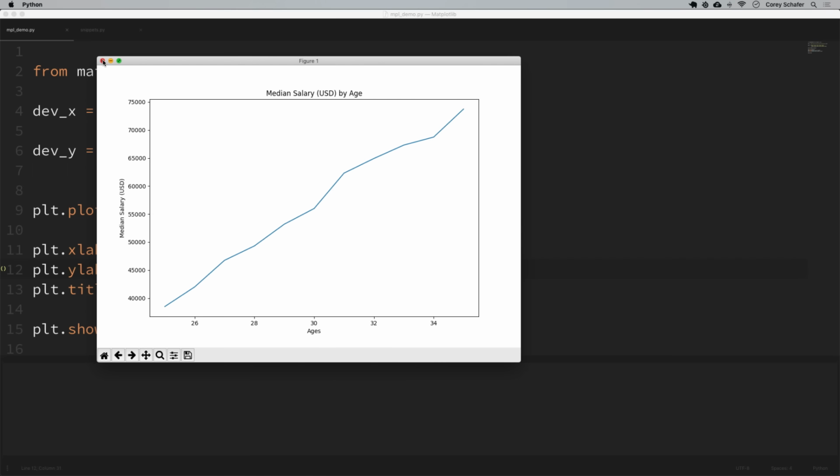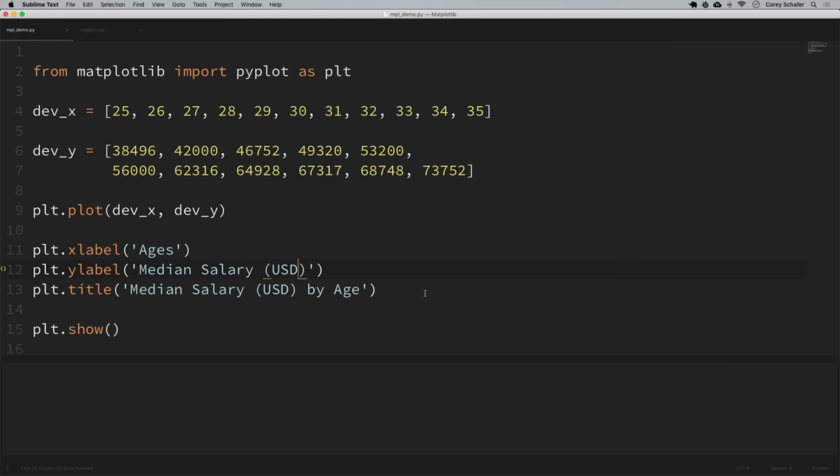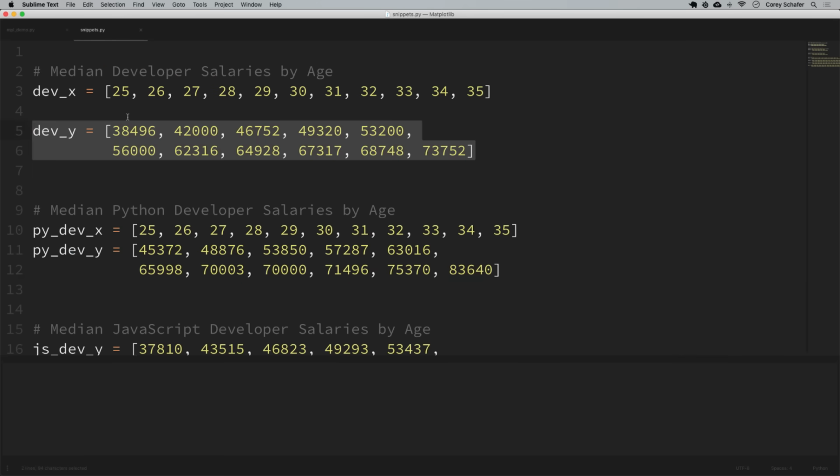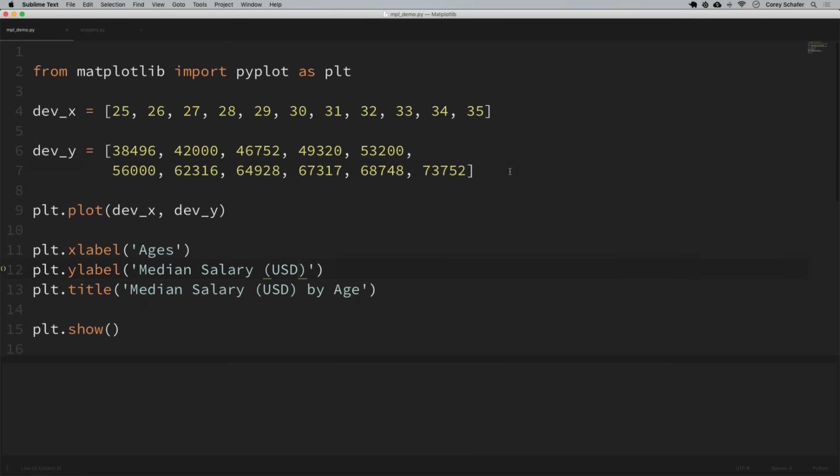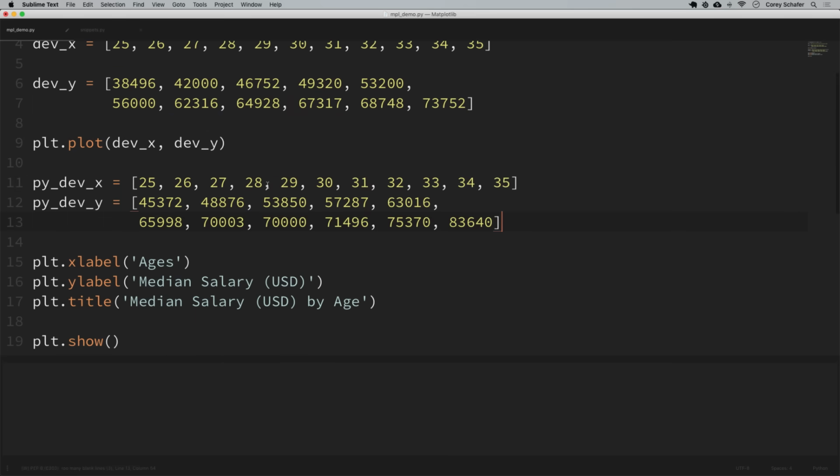So let me close this down. So I grabbed that data from the Stack Overflow survey as well, and I added those to my snippets also. So let me grab those from the snippets, and those are right here, median Python developer salaries by age. So I'm going to grab this PyDev X and this PyDev Y. So I'm going to go back to my script here, and right below my other data, right below where I'm running plt.plot of that other data, I'm going to paste this PyDev data in.